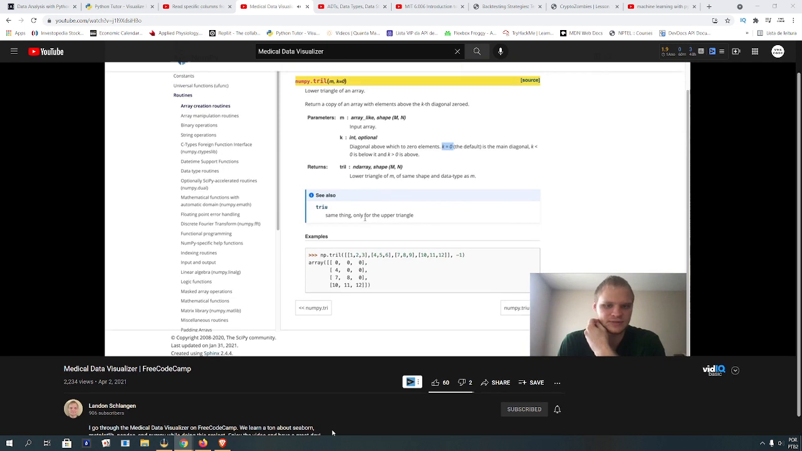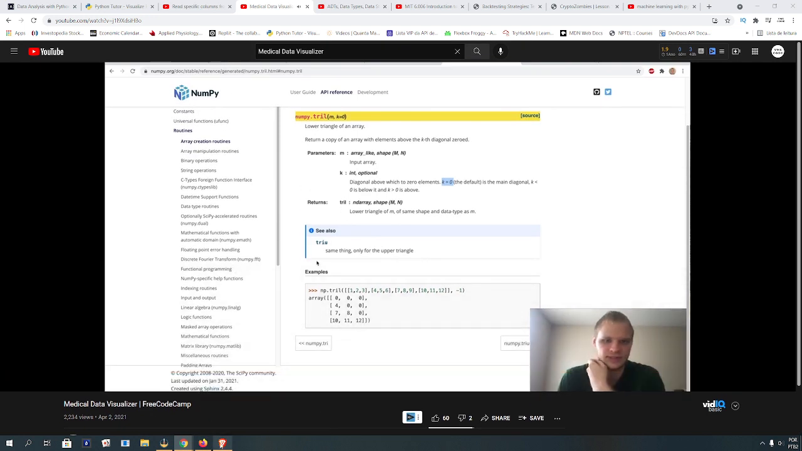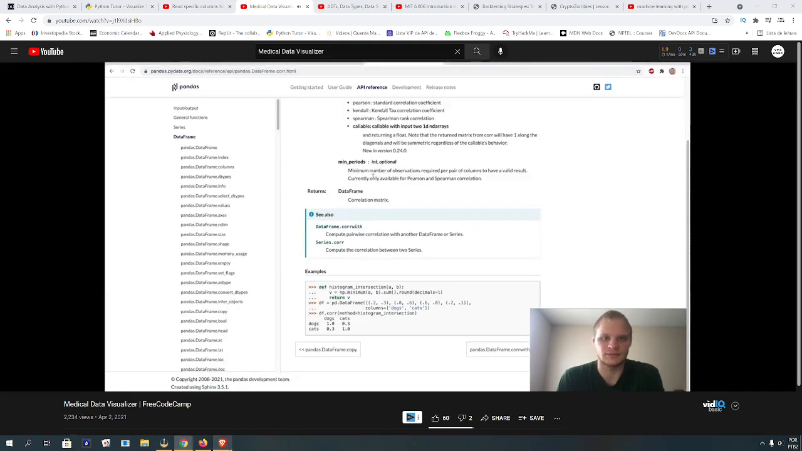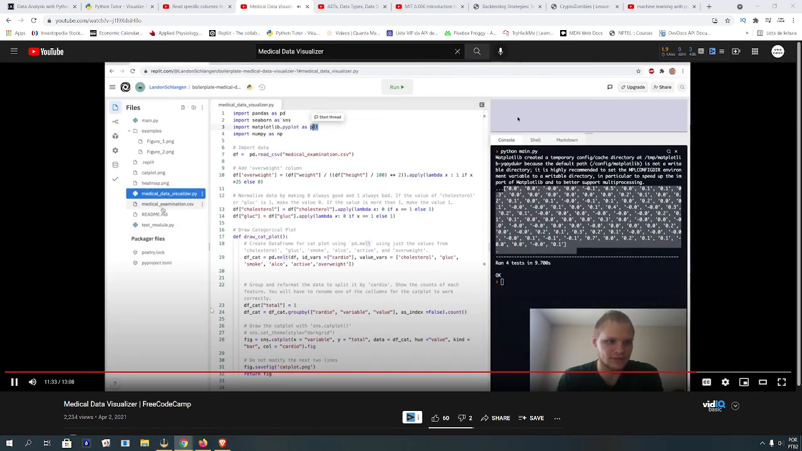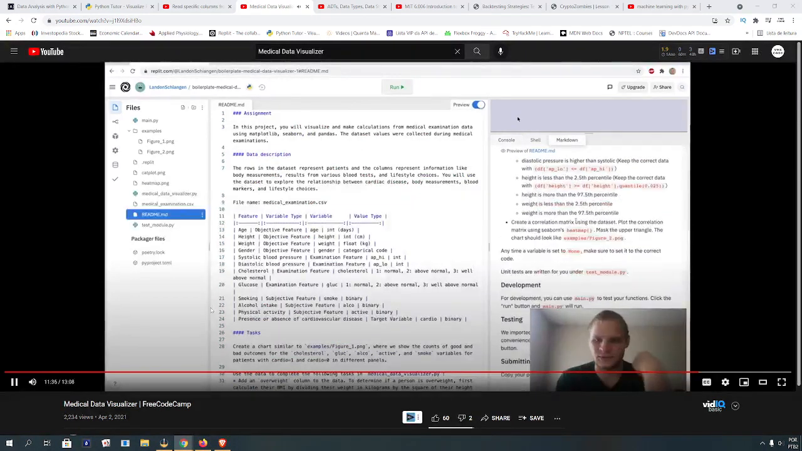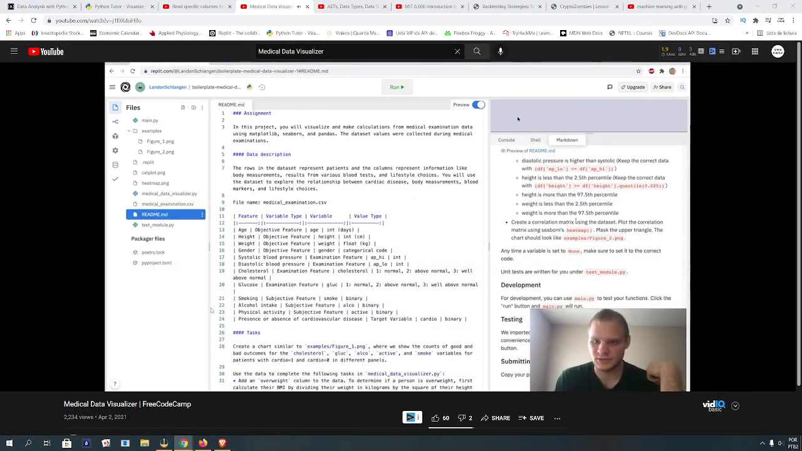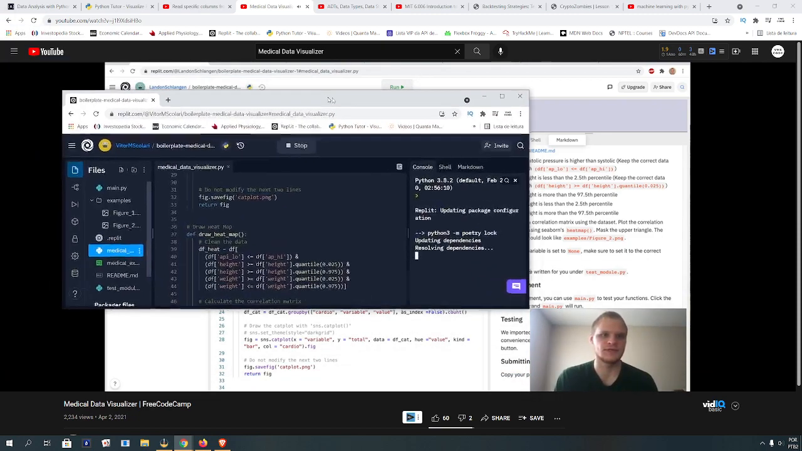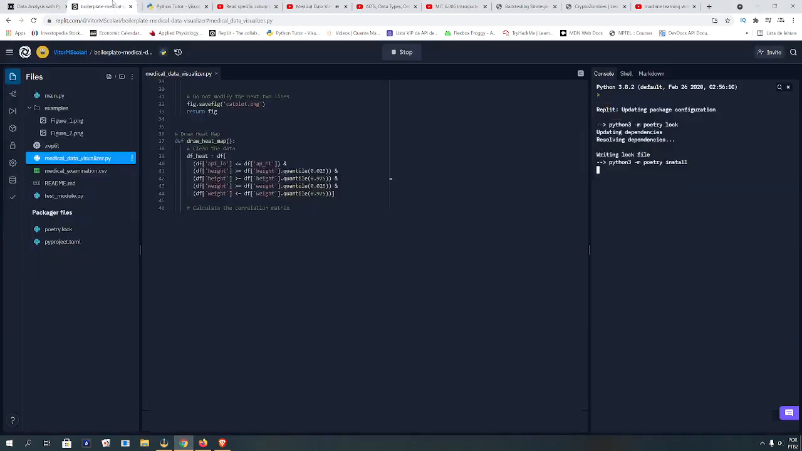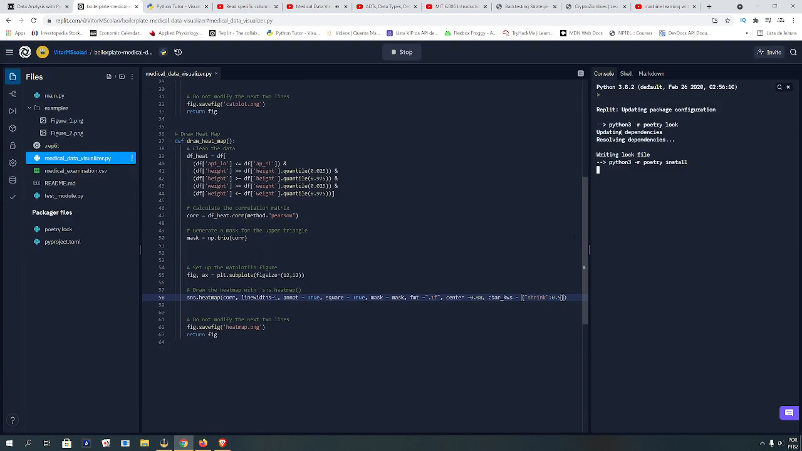NumPy has a ton of different functions, and I guess we just had to use this one, which is a little weird. And then with pandas, we had to use this correlation function, and they didn't really give us any good hints in the markdown. So it would have been pretty hard to find on our own. But I think the purpose of this one was to get you comfortable with using Seaborn and Matplotlib to plot different graphs.